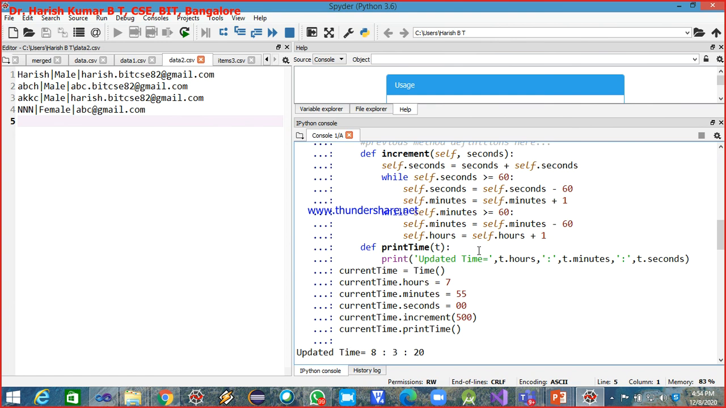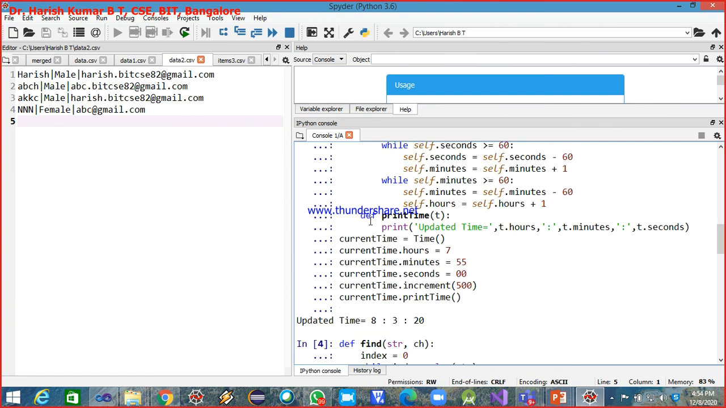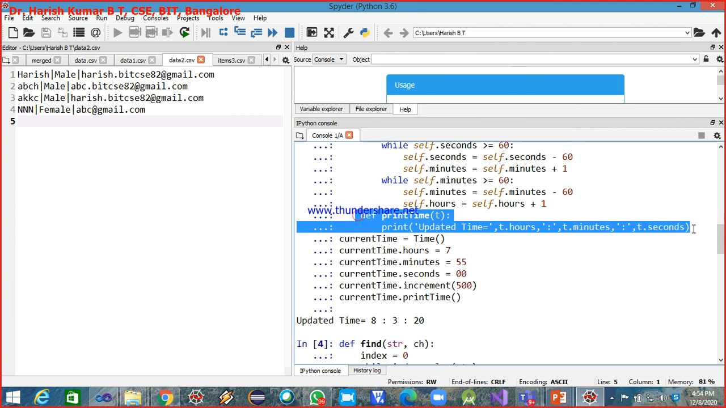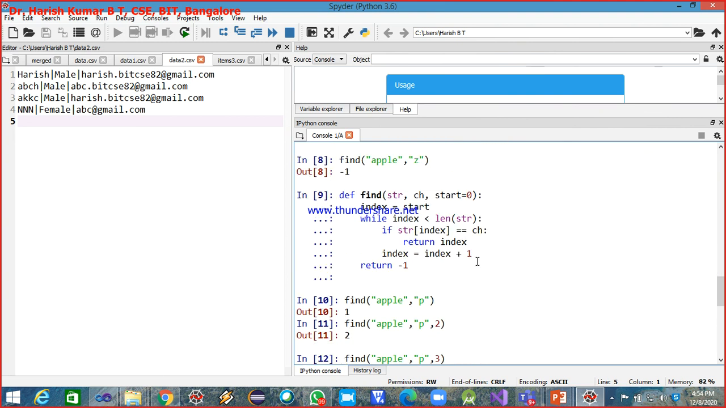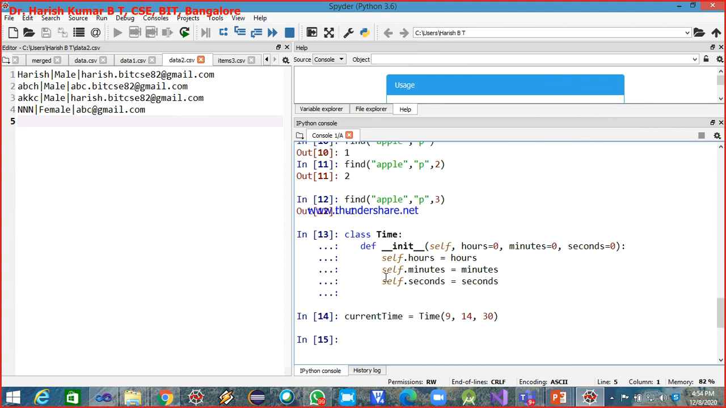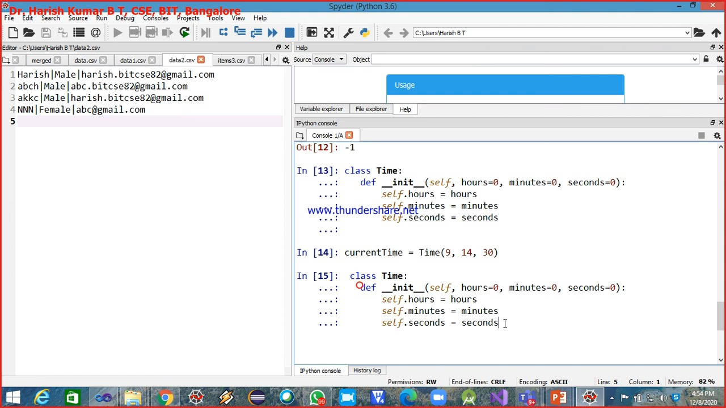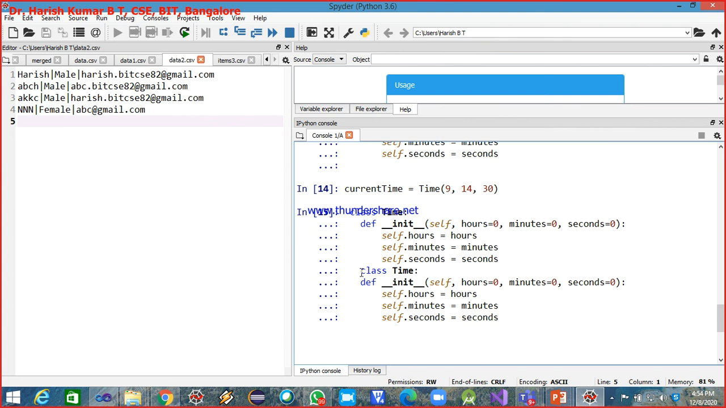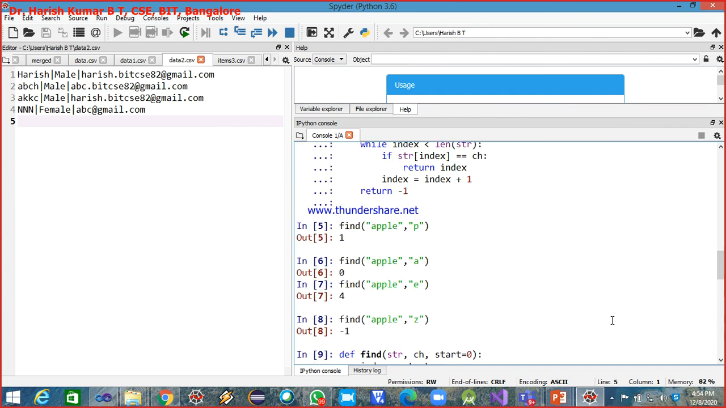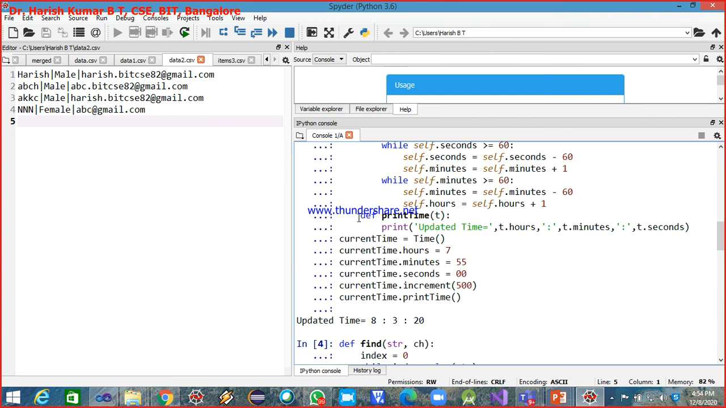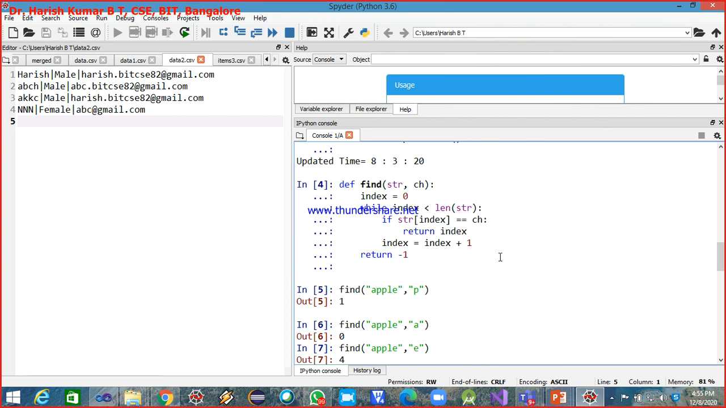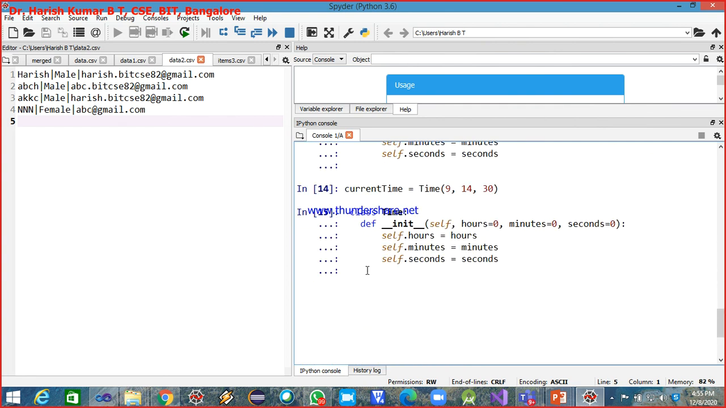Okay, yeah, the definition of print time was not there. Let me copy it. So let me redefine this. Along with the definition of print time, let me copy only the definition of print time, because I want the print time definition inside this class.